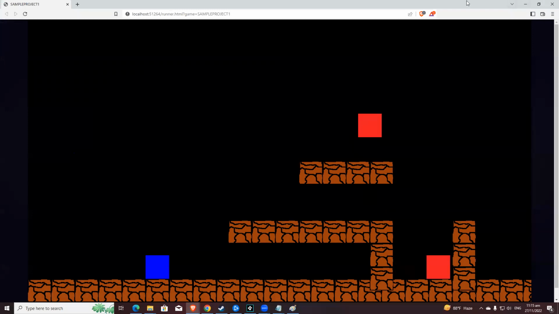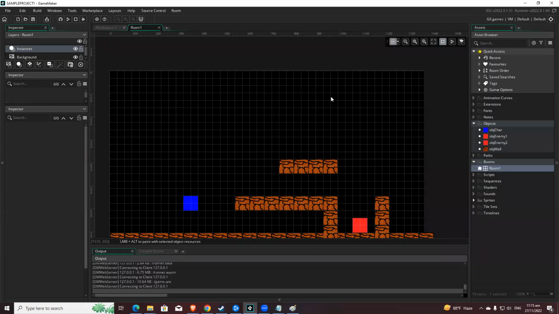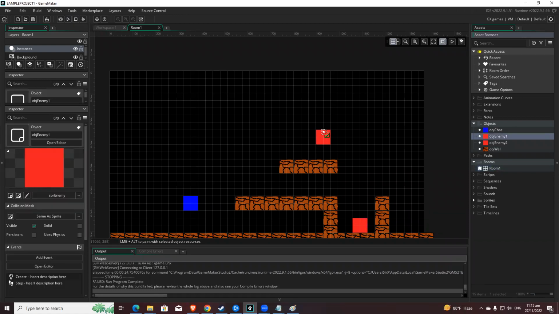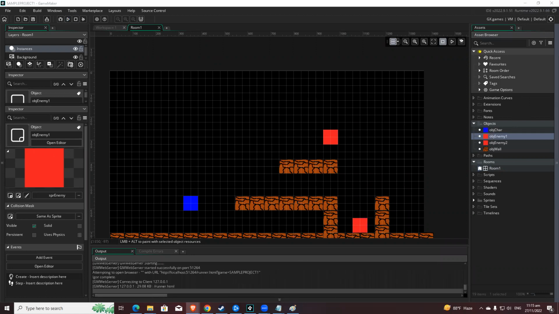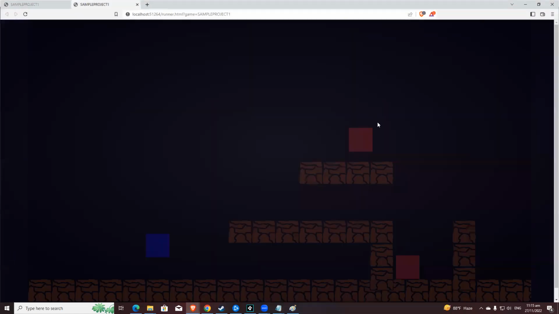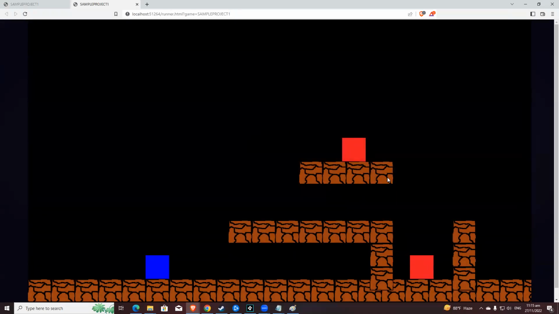So just for the fun of it, I will put in an enemy. I'll change this to enemy number 1 so that we could see the difference between enemy number 1 and enemy number 2. So let me go ahead and put enemy number 1 here, and let me run the code again. Okay, there we go.